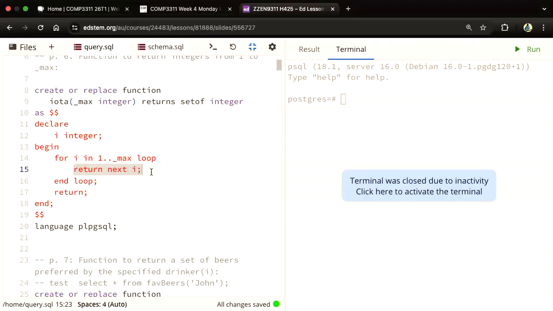So what happens is that the function expects you to return a column of integers, so a set of integers. When you see set of something, it means that you're returning a column of that type. You can be returning a set of beers, then you would have a beer name, beer type, beer price, and then in a column, so basically a table. And if you have a set of integers, then you only have a column of integers.